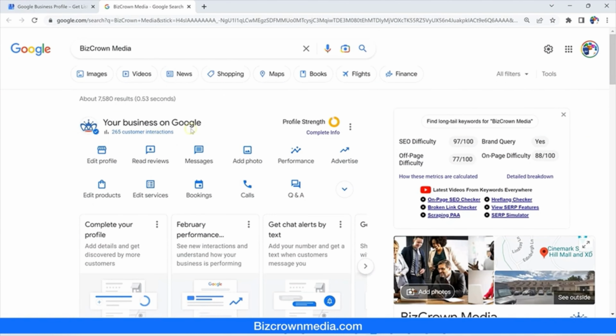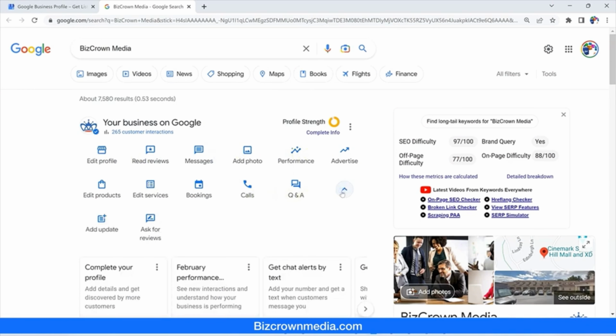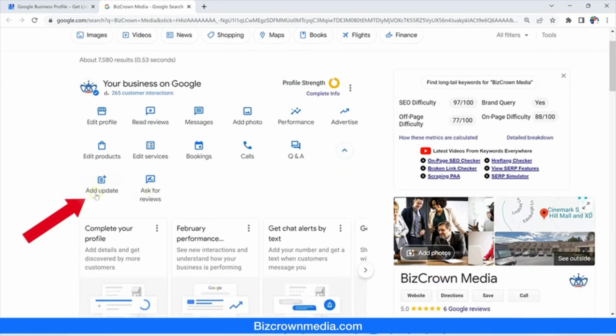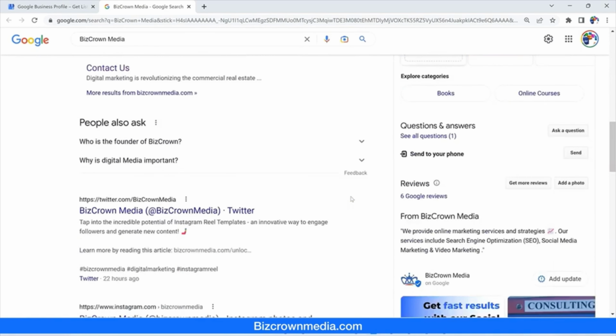So now once you log in, you could see you have your dashboard here and you have all of these icons here, but what we want to do again is create a post. So hit that arrow right there and you will see add update right here. That's how we can create a post. Now I will scroll down. Let's go down here again.